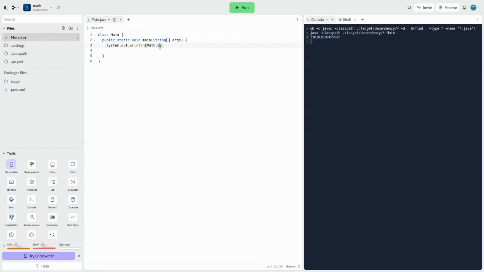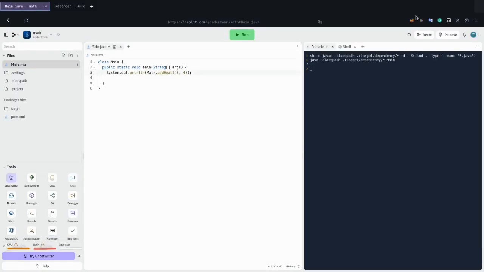Nice. Now let's do addExact. So you want to add and then put the E in capital, Exact. Now you want an extra set of parentheses and a number, let's try any number. So let's try 3, 4. Now we've gotten 7.